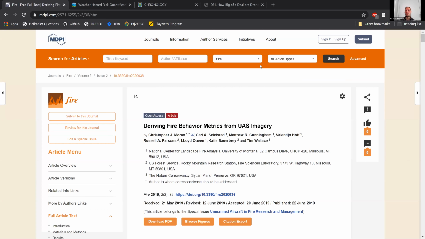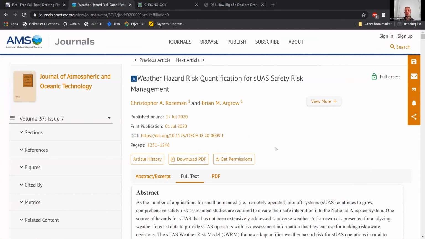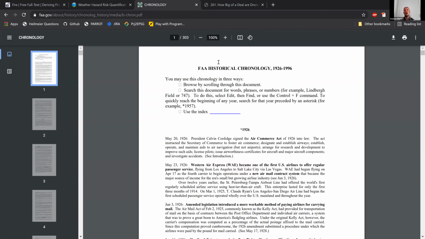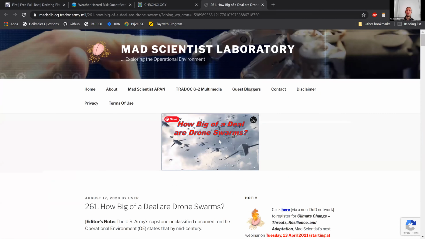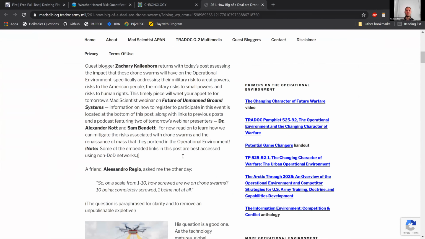So I have a paper here that I'm reading about driving fire behavior from UAS imagery. Here's another paper I've been looking at about weather hazard risk quantification, right? So these are more modern papers. I've been reviewing the historical chronology of the FAA, because I was trying to learn where the specific regulation and intent was born out of historically. And then I have another general blog post.